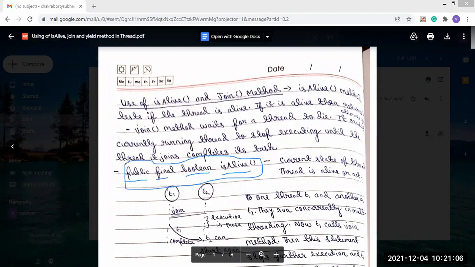So the general format of the isAlive method is public final boolean isAlive. This is the reason we have used public, then final, then boolean, then the method name isAlive. Each of these keywords specifies something, as I have explained: why we use public before this method, final before this method, and boolean as the return type, because the output we get is a true or false condition, which means the boolean form. That's why we have used boolean here.